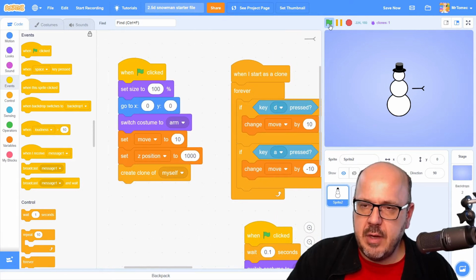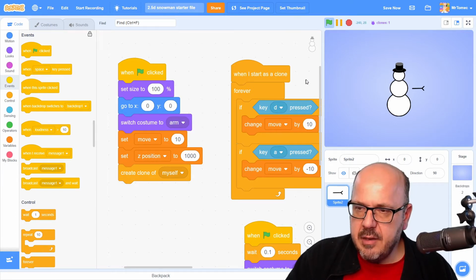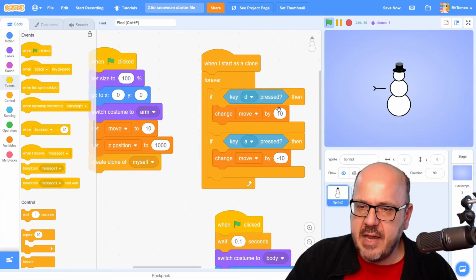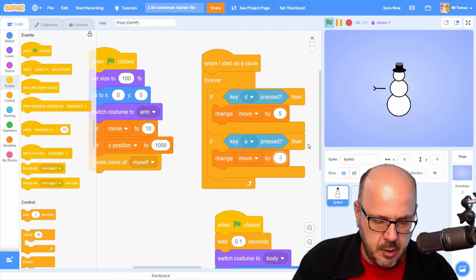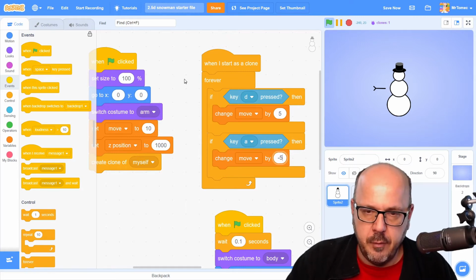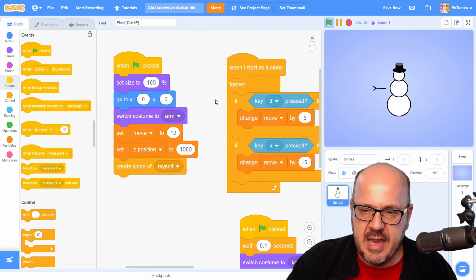So let's click the green flag, and you can see that my arm is spinning around. I'm going to slow down that rotation a little bit so you can see it a little more carefully. You can go with whatever number you want here. I'm going to go 5 with a D and -5 with an A here. There we go.